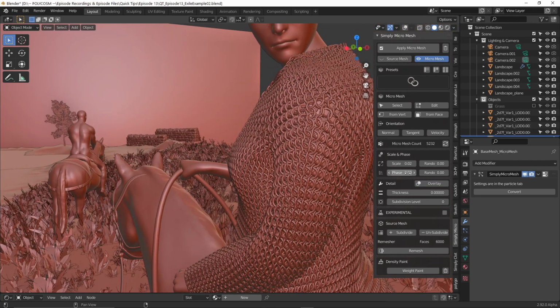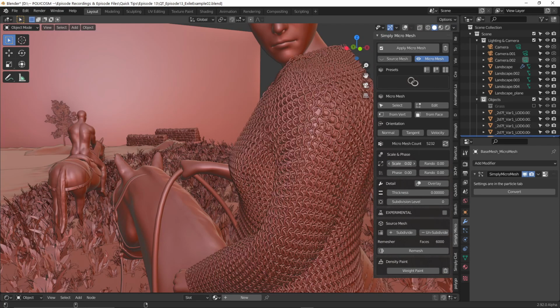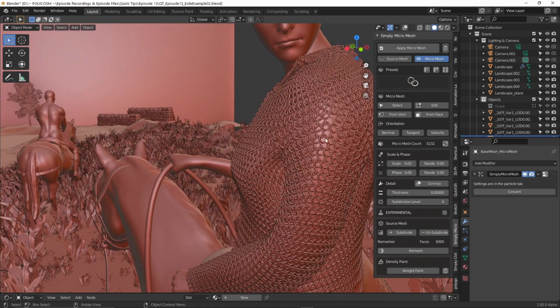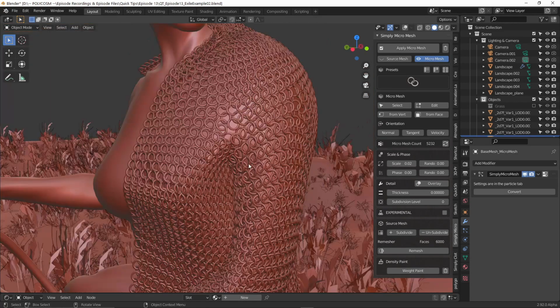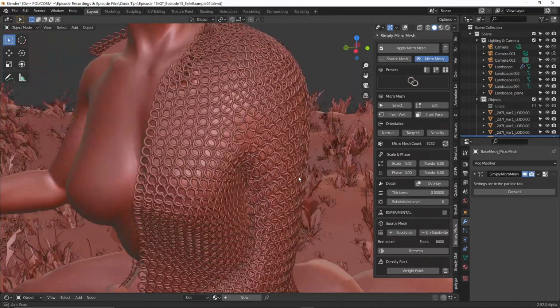And let's try to size them down so they fit a bit better. Let's see, holding shift, we can get a bit finer. There we go. So now most of the rings are connected. And you can see here, even in the armpits, it's being calculated pretty well.